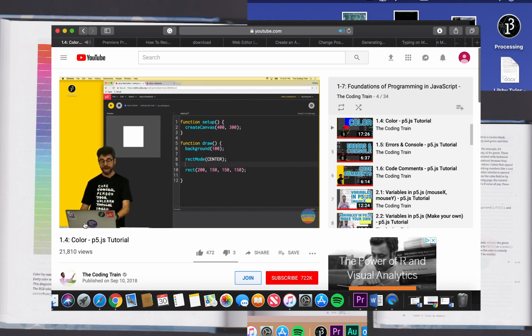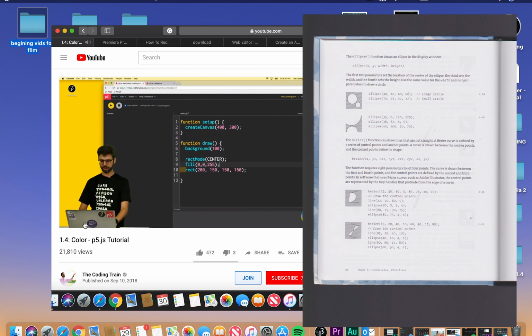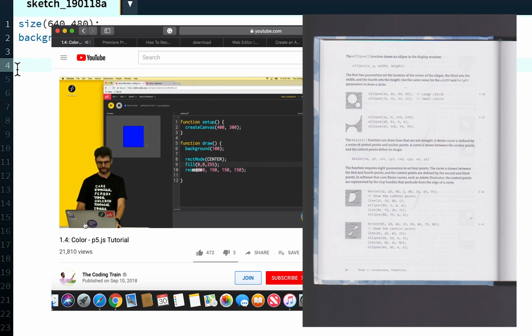RGB. What I'm going to do is right before I draw the rectangle, I'm going to say fill. R stands for red, G stands for green, B stands for blue. I'm going to say 0, 0. The way that you create a digital color is by mixing some amount of red, some amount of green, and some amount of blue. Look at this. It's blue.